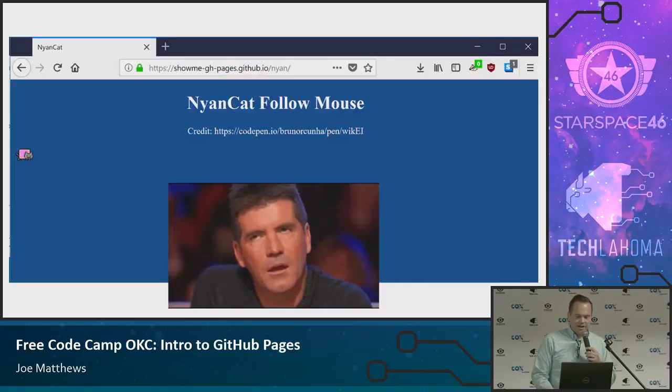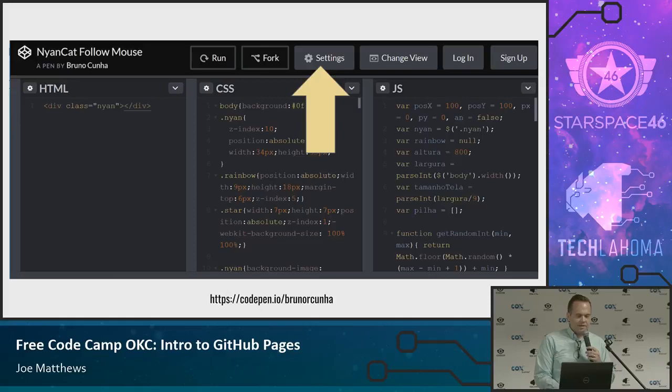And then when we click on that, we have the nyan cat follows mouse. That's a little bit of credit I put at the top of the HTML. But nyan cat's not moving. Something's wrong here. Even Simon Cowell here is just absolutely bored about this. You know, it wasn't exciting at all. And so I think something is amiss.